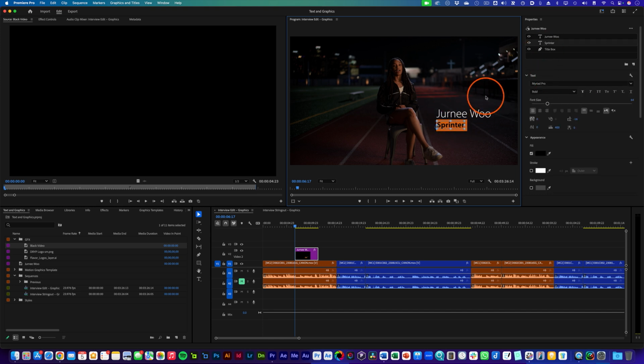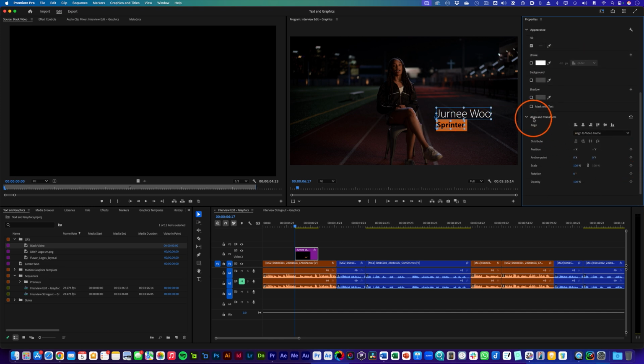So I'm going to select both of those type layers. I'm going to hold down the Shift key and select both the name and her title there. So you see Journey Woo and Sprinter are both selected. And then down below, you see under Align and Transform, we have some Align options. And in this case, Align to Video Frame is the default. I'm going to align to Selection. And that will align them against each other.